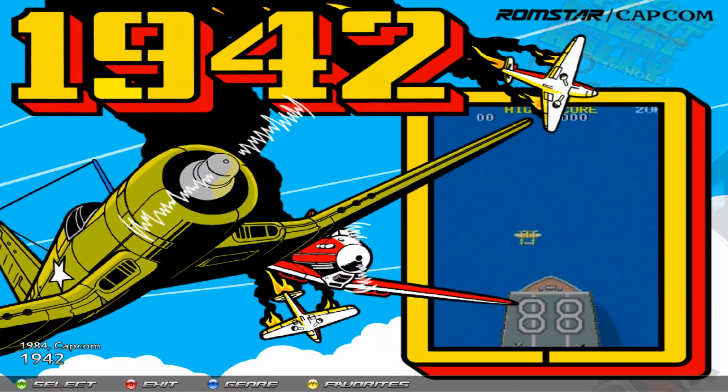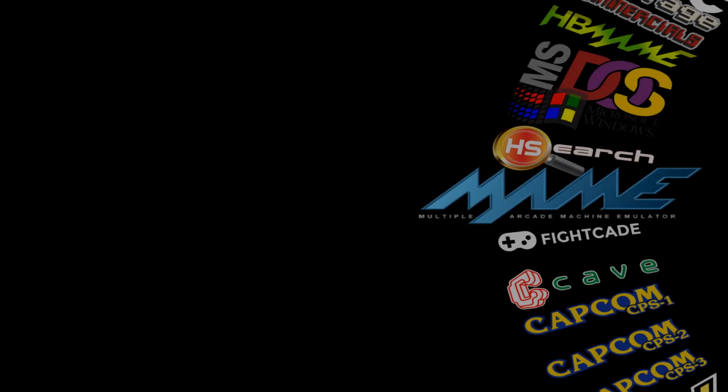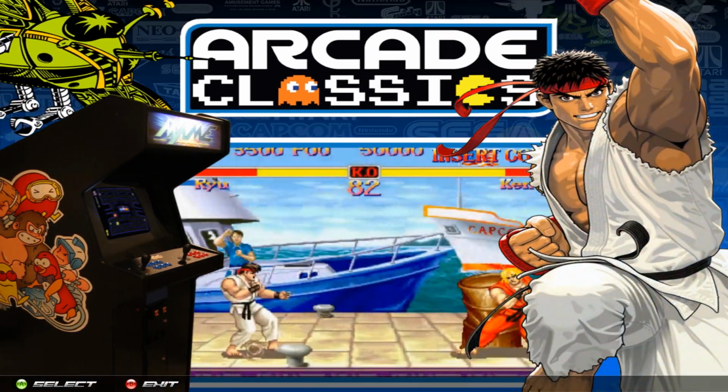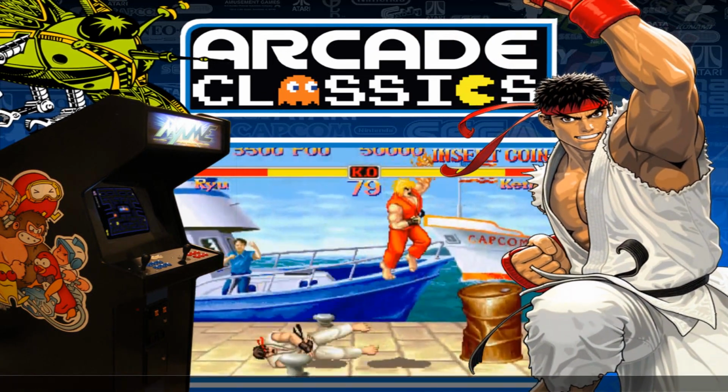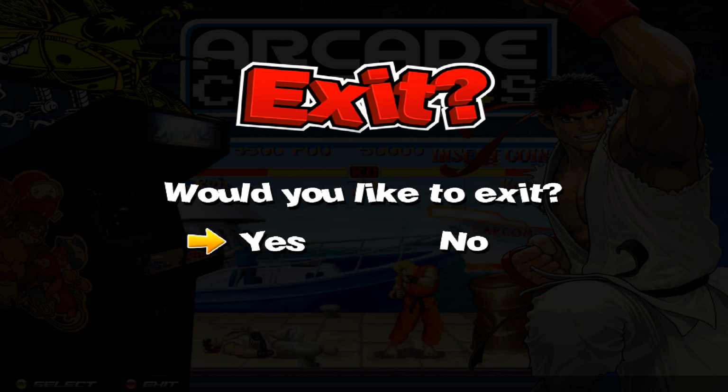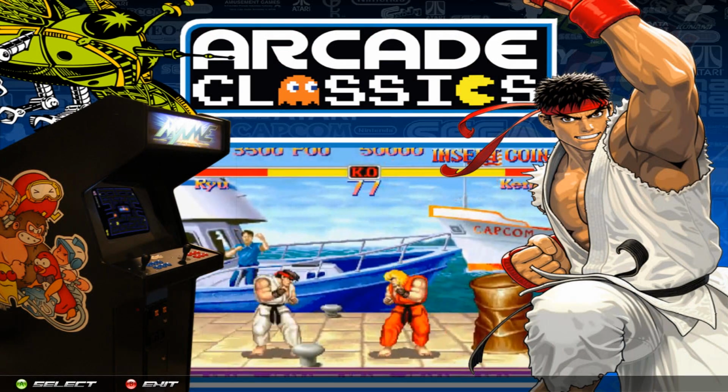If you want to go back to the main menu, you press Escape one more time. And if you're done playing and you want to get out of the entire thing, you press Escape one more time and then Enter to say, would you like to exit? Yes. You confirm that by pressing Enter, and that's going to shut down the computer. We're going to say no to that, and we're going to go here into MAME.